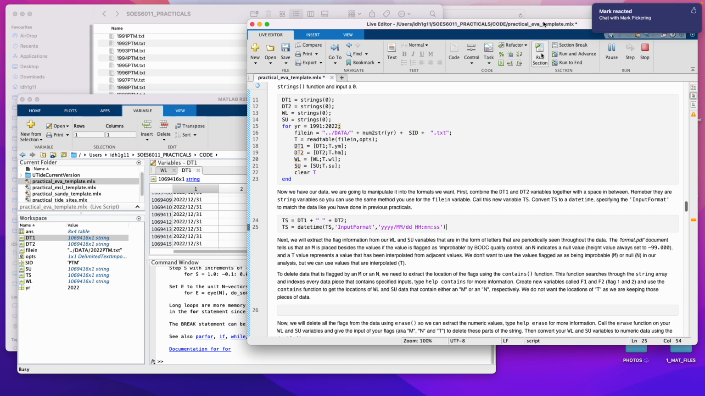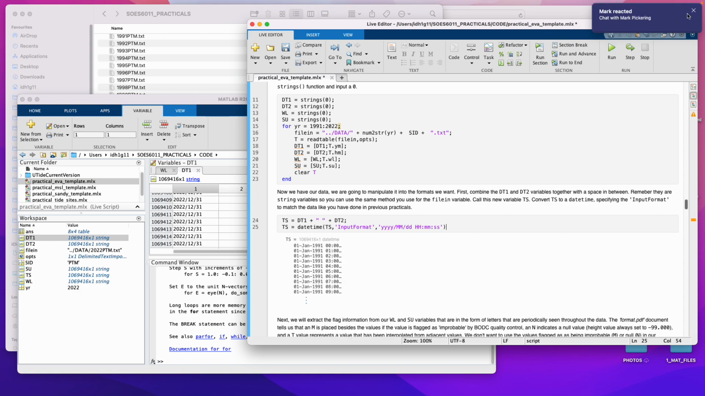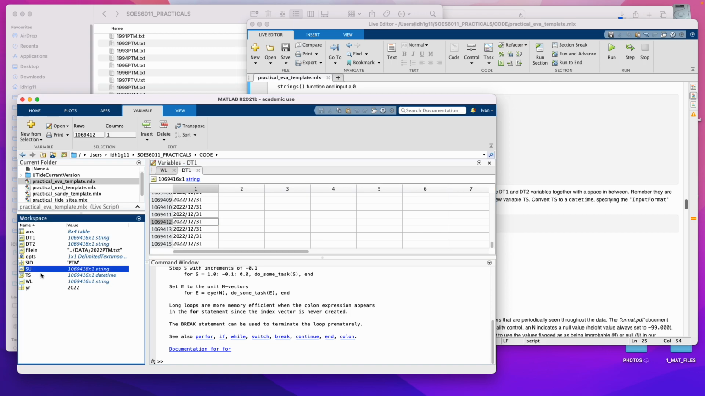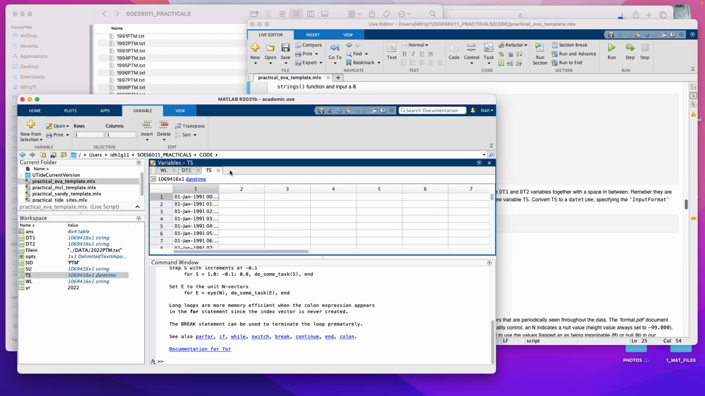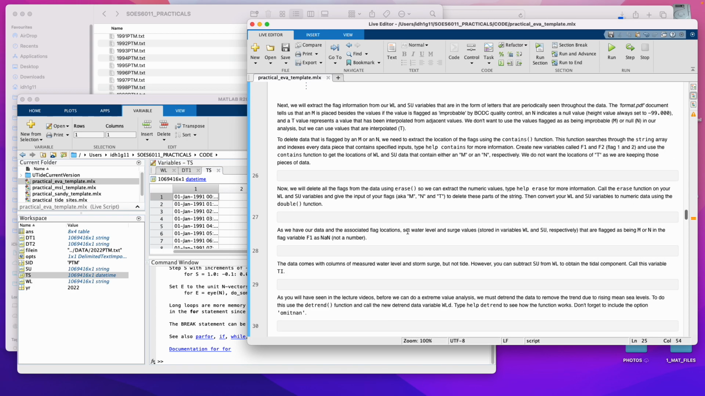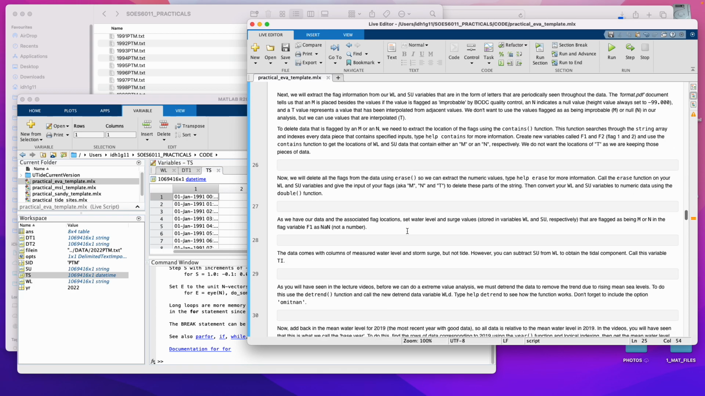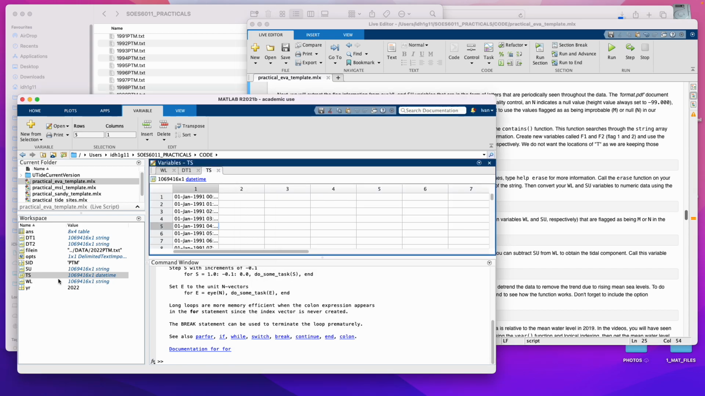And now we should have our date and time correctly in datetime. So now, if we wanted to, we can get rid of that dt1 and dt2. Okay, now you can see that the water level is a string. We want to convert that to a number, and we want to get rid of these letters, and anything that is an N, we want to convert to a NaN.